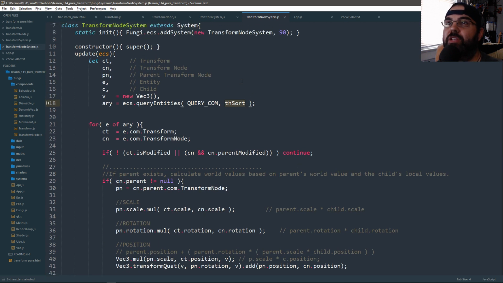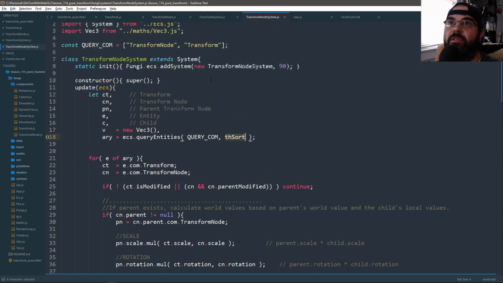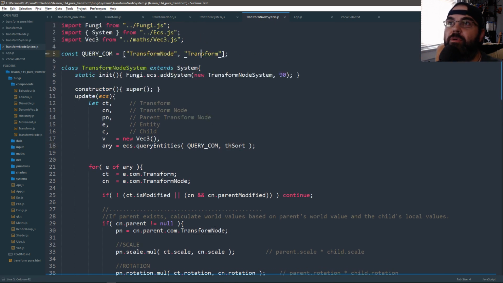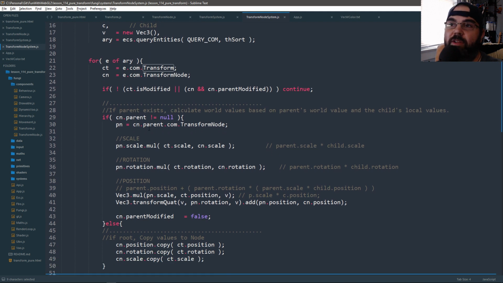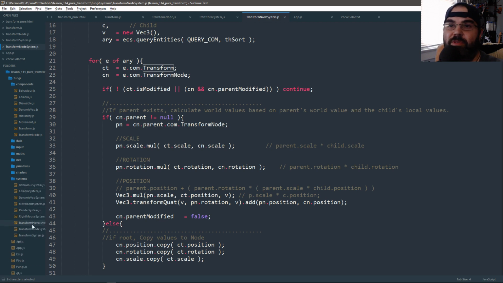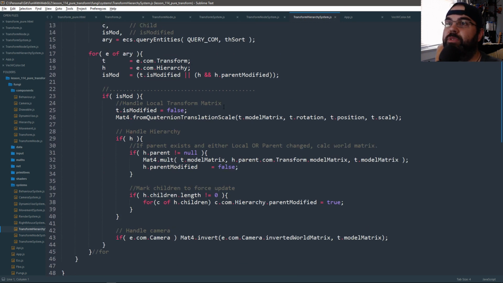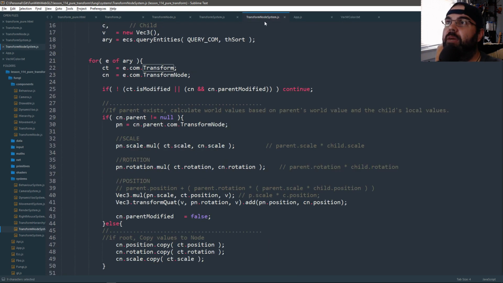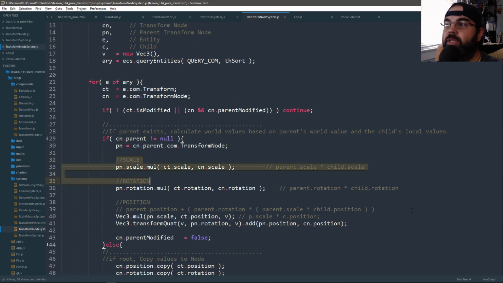So here's the transform node system. It's pretty simple. All it does is loop through every single entity that has a transform node and a transform, and it follows a lot of the same code as the hierarchy system. So there's not really much to teach you. It's a lot of the same code. I just changed it up a little bit. So instead of dealing with matrices, I'm just dealing with transforms. So it looks a little longer because now I have to do scale, rotation, and everything else. And like I said, it's the exact same thing as that update function.